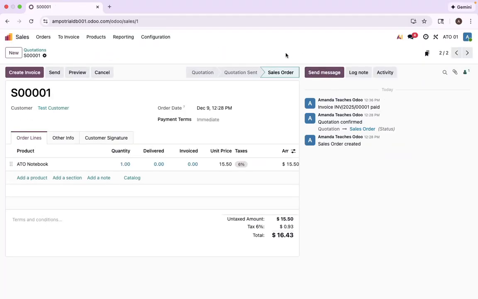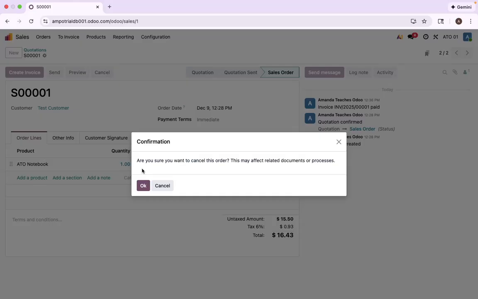All right, so then that takes us back to the sales order. There's no invoice attached. There's no payment. We are just at the sales order level. What we want to do is actually cancel this one. So in the sales application, it's cancel. In the accounting application, which is your invoices, your payments, your journal entries, it's reset to draft. So we want to click cancel on this one.